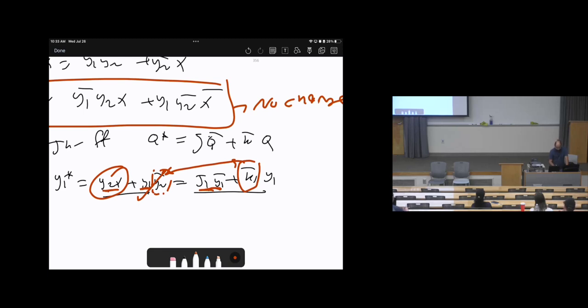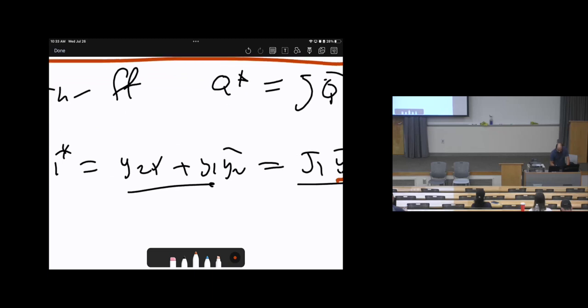We need to convert this one into this format. Each term must include either Y1 or Y1 bar. Here is Y1 bar, here is Y1. So in the second term, Y1 is already included. Then this term, we can figure it out. But this term includes Y2, but there is no Y1. How can we solve this problem?